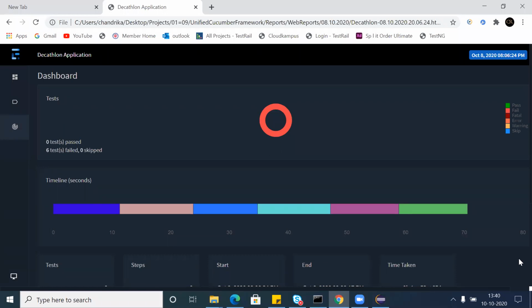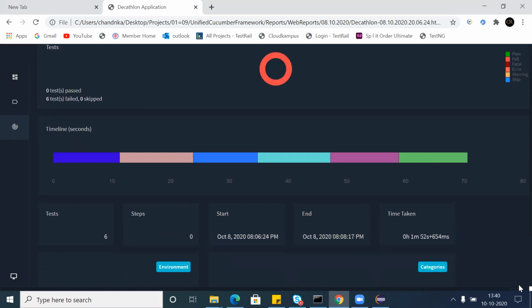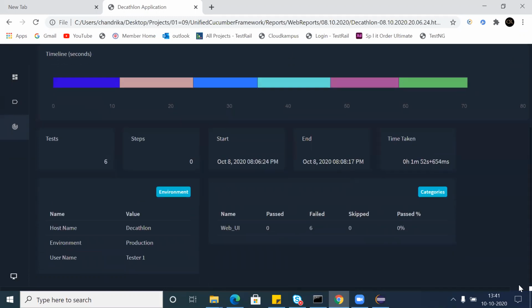Come down. This is a plugin we just integrated into our framework. The total number of tests is 6, and then the start time, the end time, and the time taken, which is 1 minute 52 seconds. Scroll down, and here we can see the environment details, Decathlon, production, who the tester was that executed it, and how many suites have passed. So this is the complete summary we get. And now we'll go to the detail level.